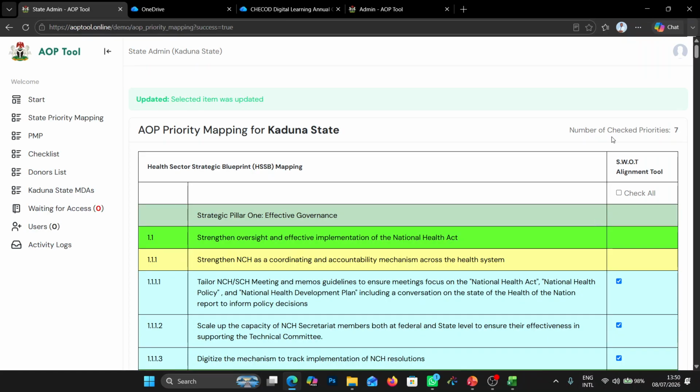We can see at the top part of our screen, number of checked priorities. So we have 7 prioritized interventions out of 265 interventions for the year. We can also see at the top part of the screen, updated selected item was updated.